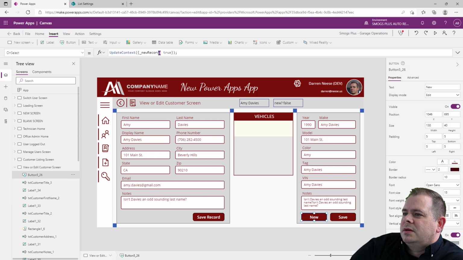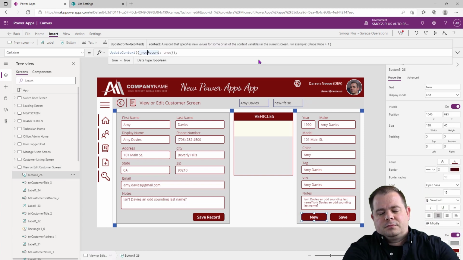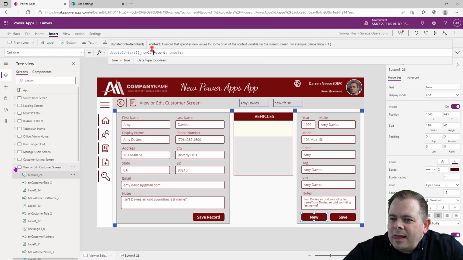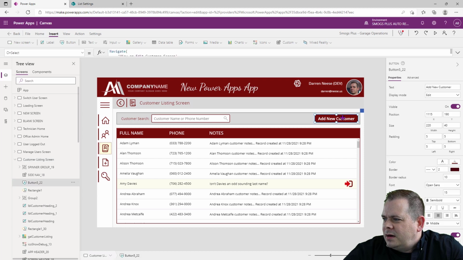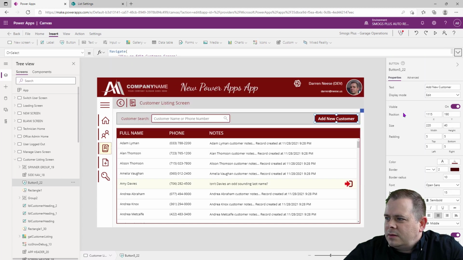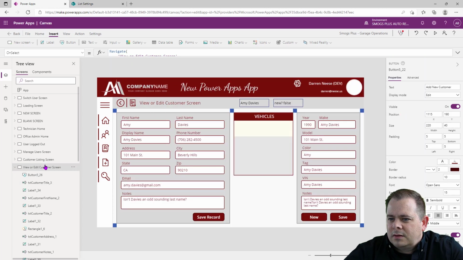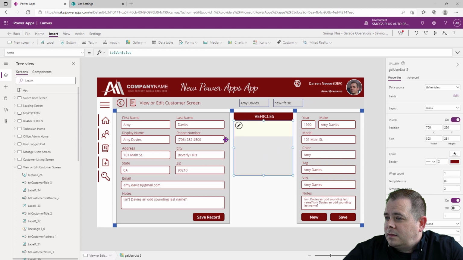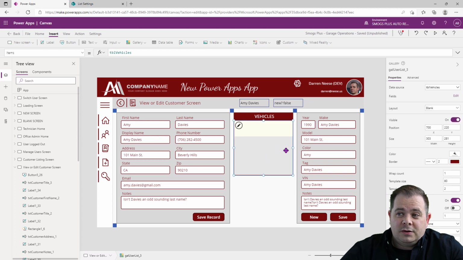So that needs to be, say, new car record or vehicle. Car is a lot easier to type than vehicle. So I'm going to leave it as car. Something over here. And I do that. Very good. Record equals default. That's good. That's what I wanted to do. So this is vehicles. There's no data in the vehicles table.